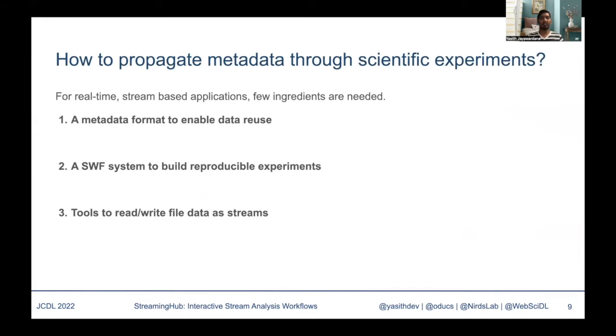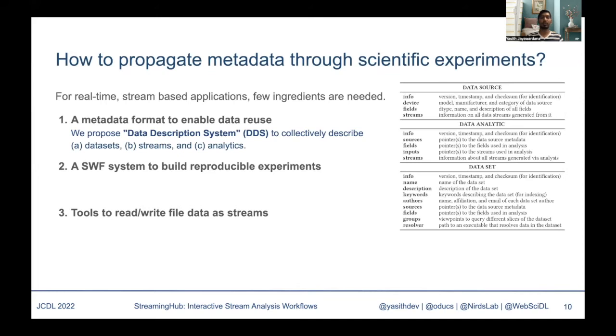For these tasks, we identified a few ingredients that let us propagate metadata through experiments. The first is a metadata format that enables reusing data. Second is a scientific workflow system that lets you build reproducible experiments while using these metadata formats. And third is a tool to read and write file data as streams. For the metadata format, we propose the data description system, which collectively describes data sets, data streams, and data analytics. The key information that we require in this format is given on the image shown on the right.